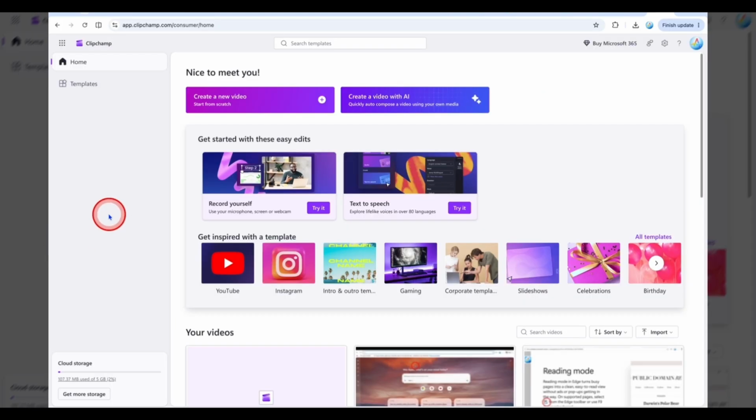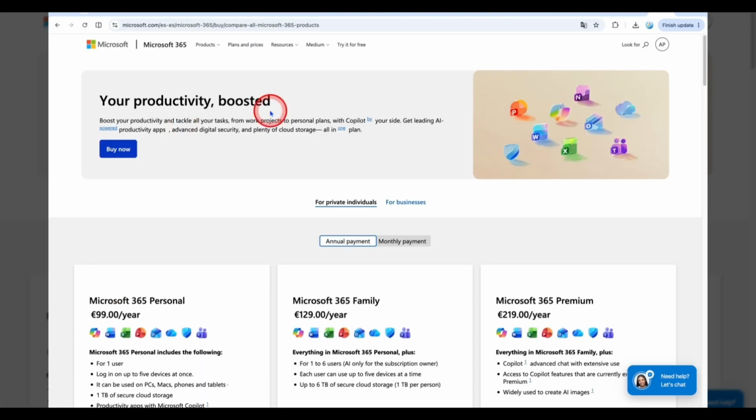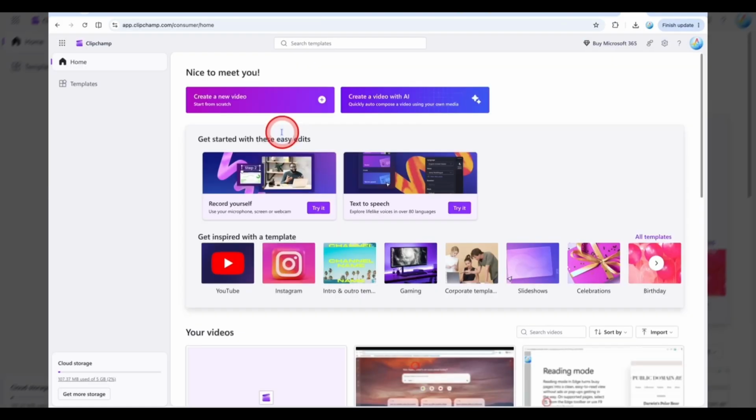And if you want to explore the storage to get more, let's see. Your productivity boosted. We have here for private individuals or for business. Let's go back to Clipchamp. So let's try to create a new video.